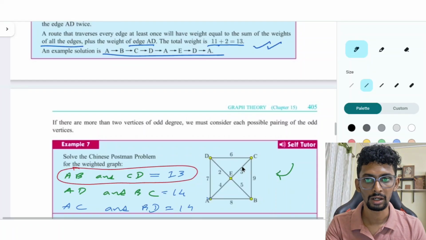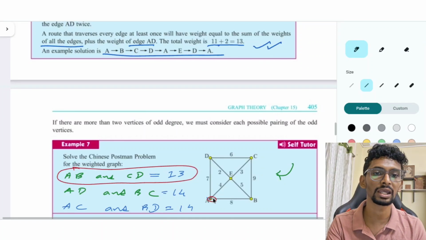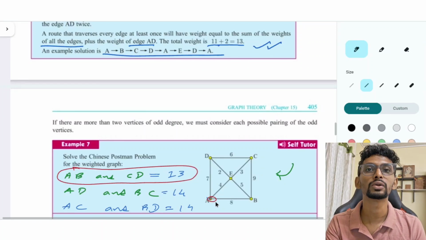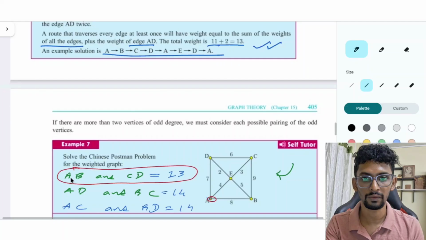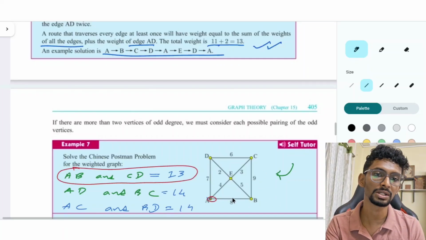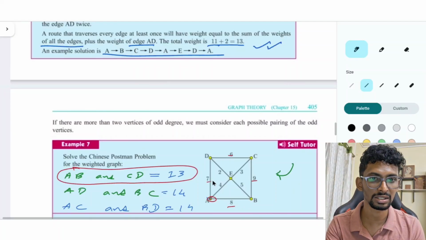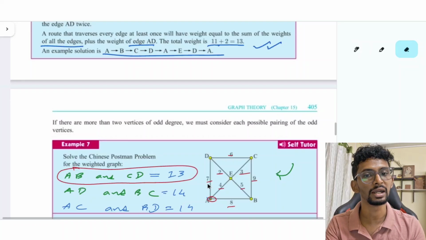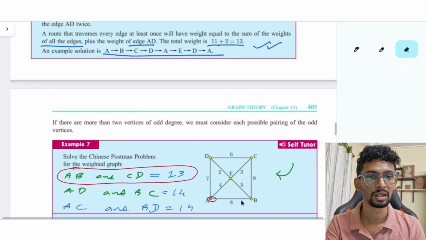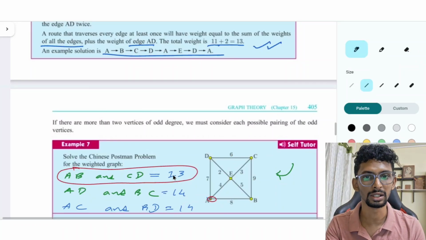So to cover all the distance, if it starts from any vertex, suppose A, it will end at A, and if you want to cover the minimum distance, you have to cover AB and CD twice. So to find the minimum distance, you add all the weights, that is 8 plus 9, 6, 7, 2 plus 4 plus 5 plus 3, and with this you add 13.